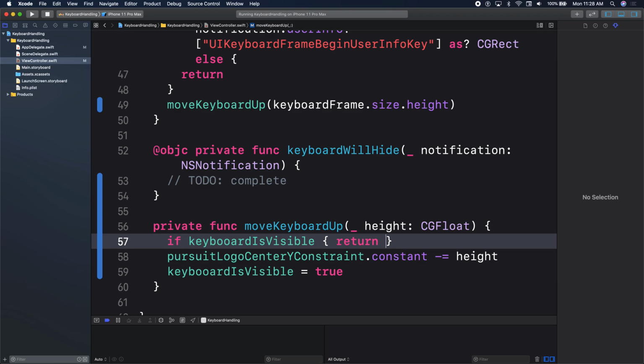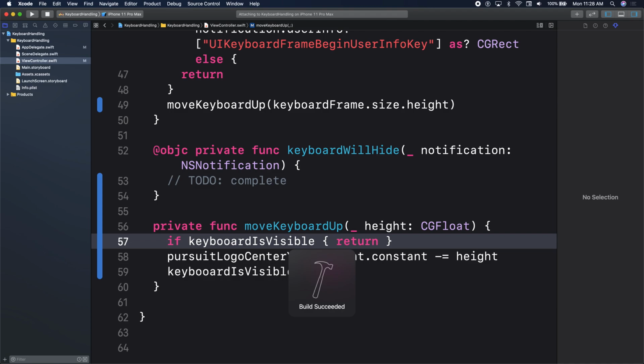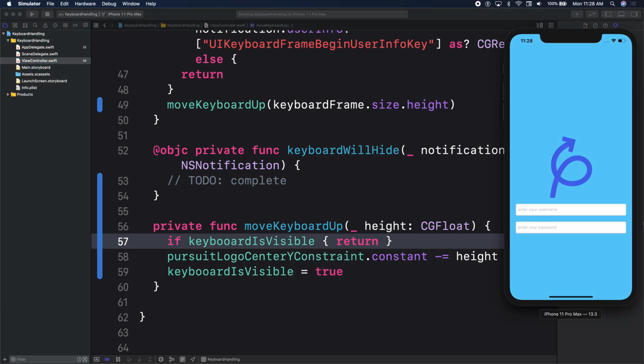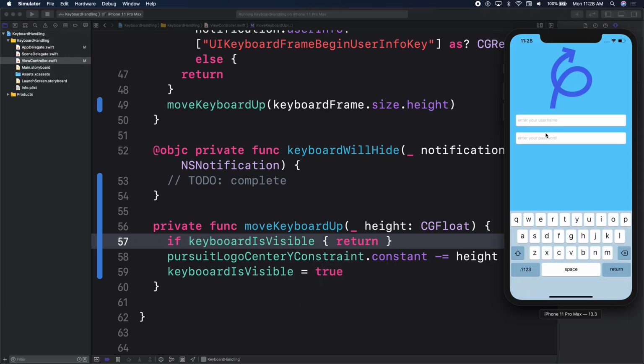Okay. So let's go ahead and run our app again, and bring up the keyboard here. Try to bring up the keyboard again. It's not going to move my constraints anymore. Right? That took care of that. Perfect.